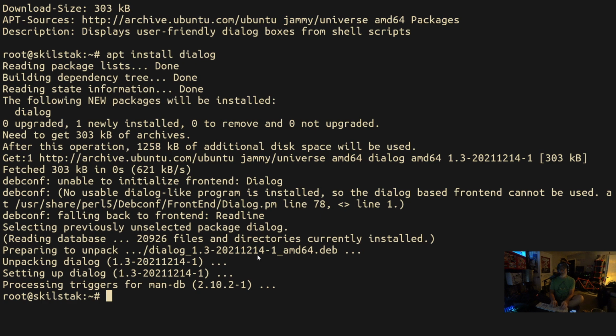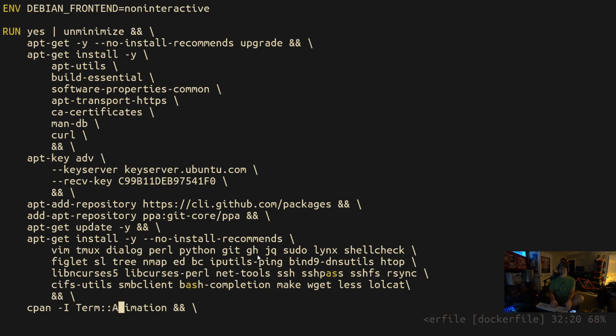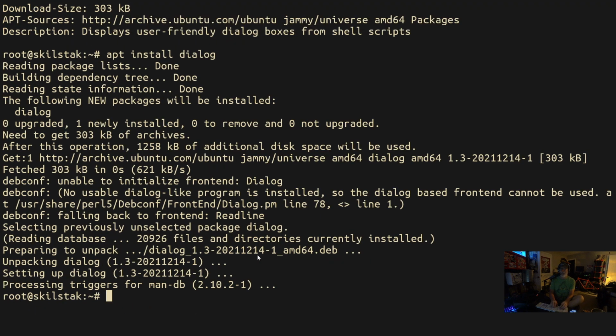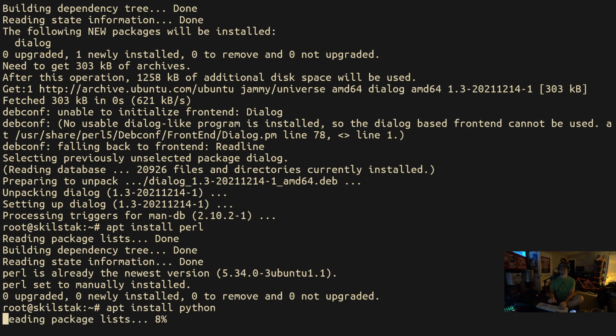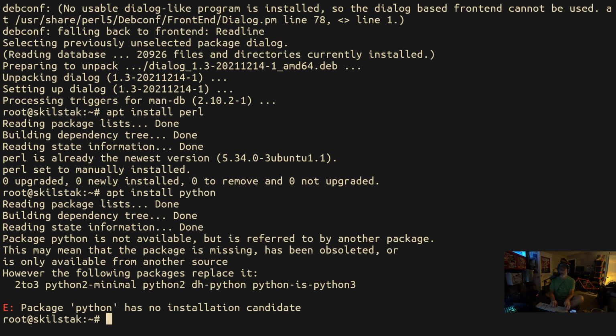We got, I mean, it's been there? Yeah, we did. Perl, Python, Git. We need Perl for the fishies. So, apt install Perl. What? Oh, it already got pulled in. Nice. Python's already there, I have a feeling. Yep. Python is Python 3.